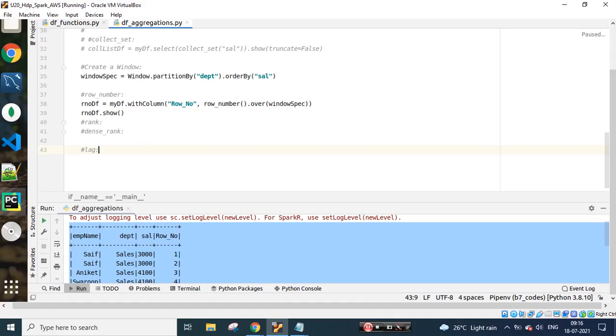Then we have lag. Then we have lead. Anyone, what is lag and what is lead?